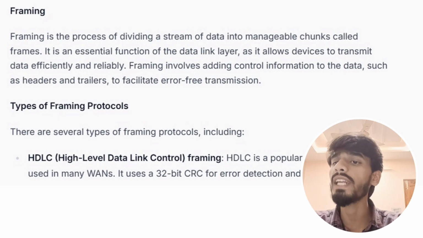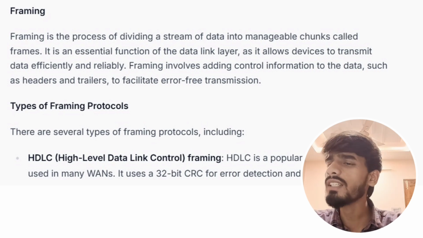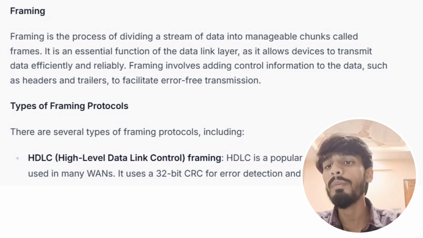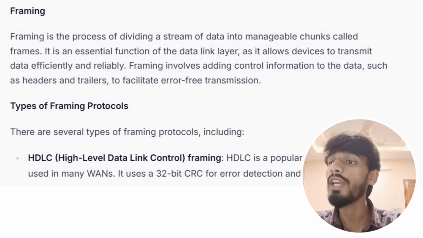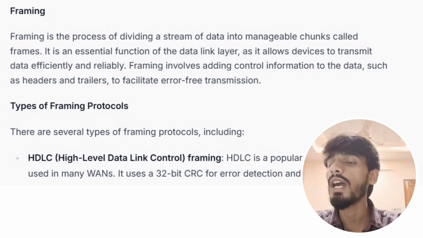Framing involves adding control information to the data such as headers and trailers to facilitate error-free transmission. Let us see some framing protocols. There are several types of framing protocols. That includes high level data link control framing. High level data link control framing is a popular framing protocol used in many WANs. It uses a 32-bit CRC for error detection and correction.